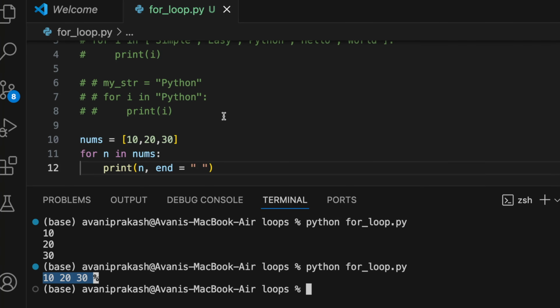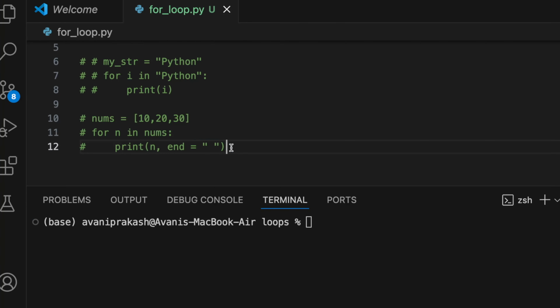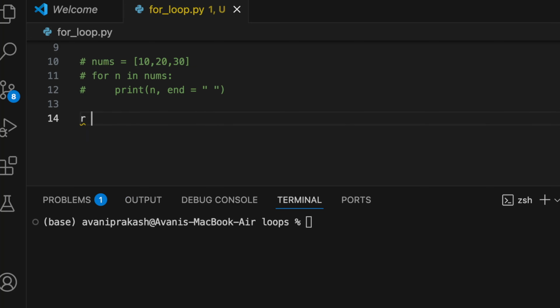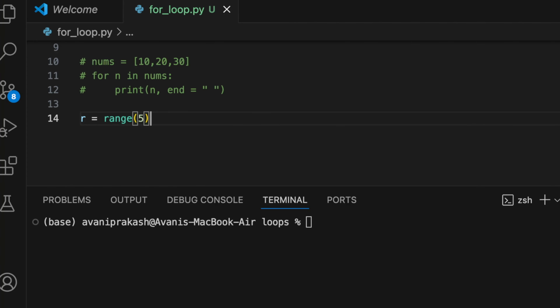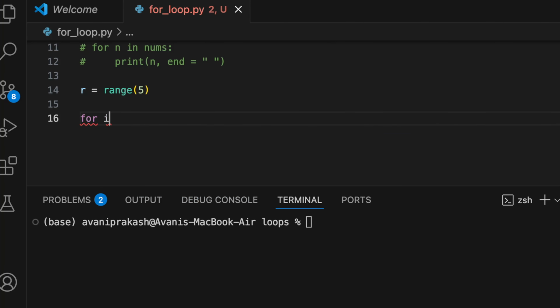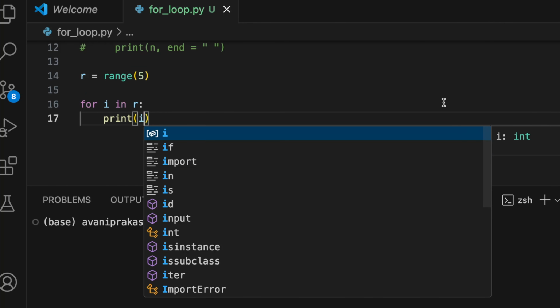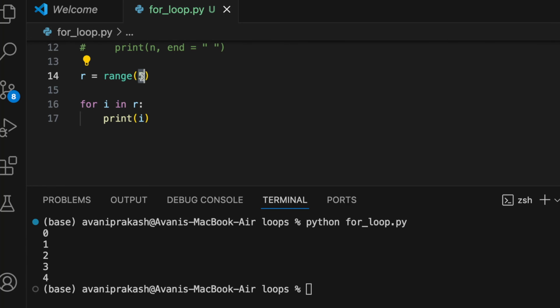You can try it with sets and tuples and all those, but more often than not, with the numbers we iterate through the ranges. For example, if I define here r is equal to range of 5. Again the same thing, for i in r, print i, and you will see I will be getting 0, 1, 2, 3 and 4. Why up to 4? Because when you define a range and give only one value, it is the stop value.